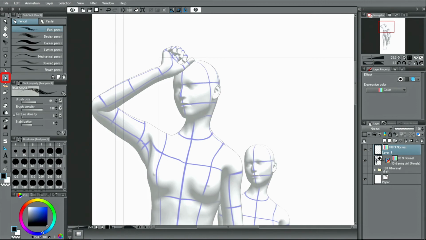Now, create a new layer and start drawing with the pencil tool, Real Pencil.